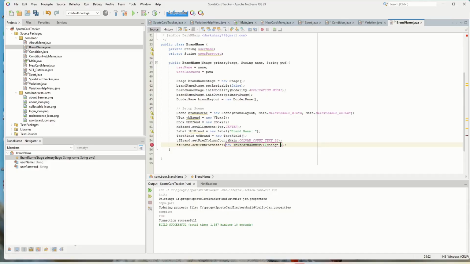Change. We're going to use a lambda expression. It's my spelling for text formatter, and add our import.